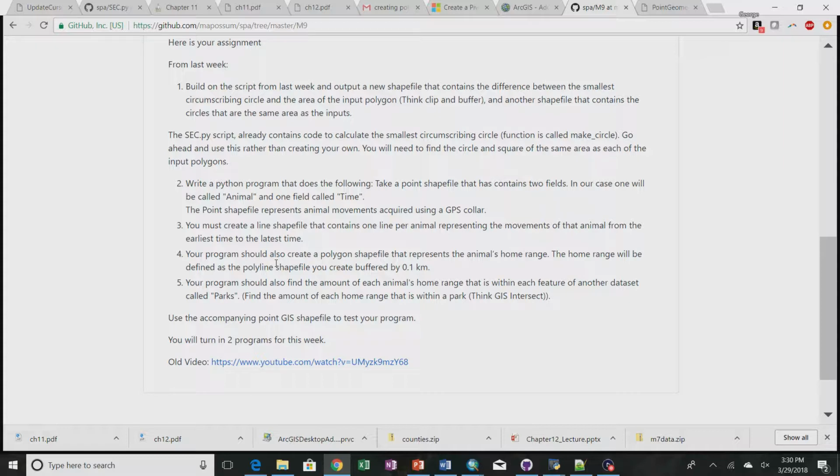I'll give you a little hint here. When we've done our search cursors before, we never used the order by. Maybe we did. Did we talk about order by last week? Look at that parameter. When you create it, order it by the time field, and then it'll already be the way that you want it.